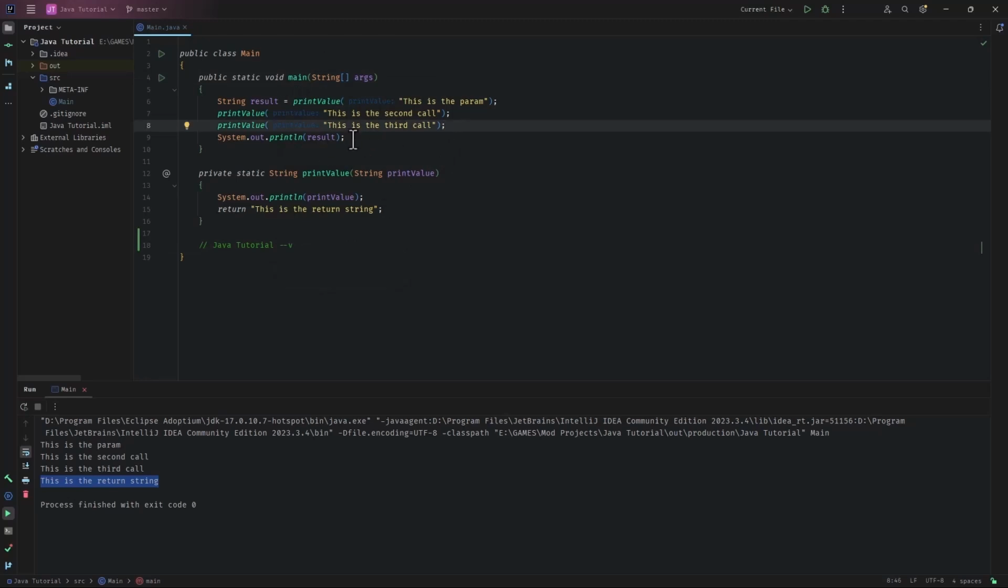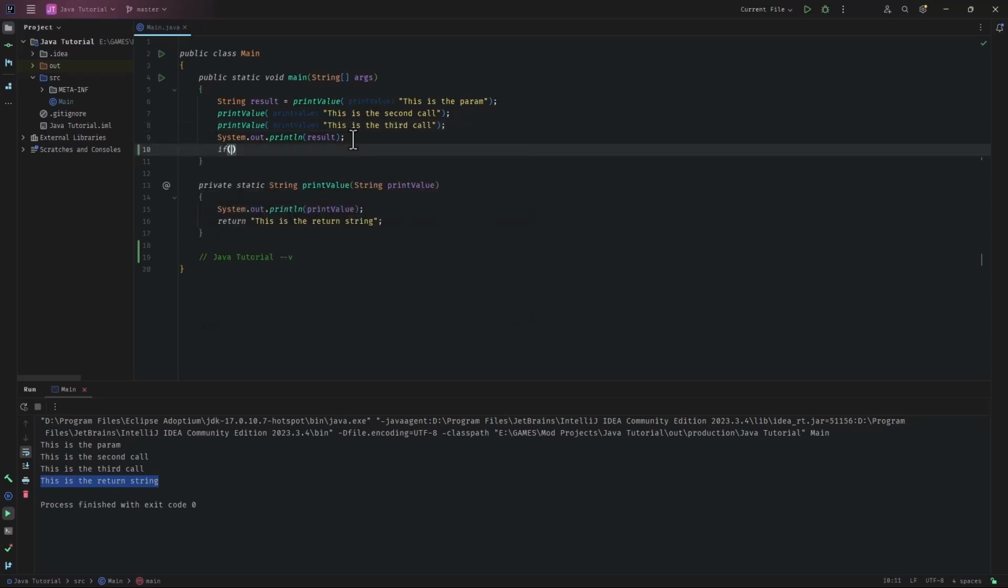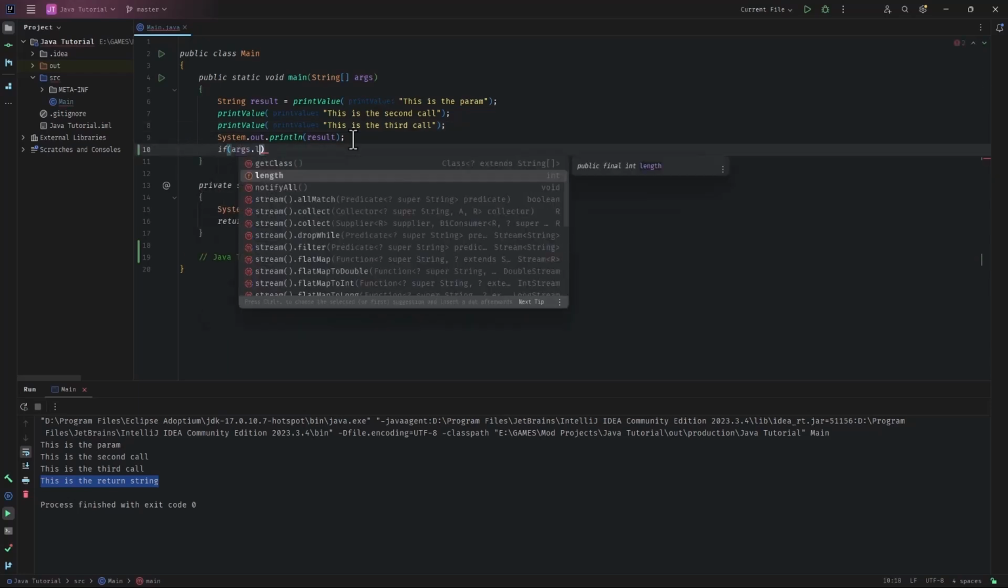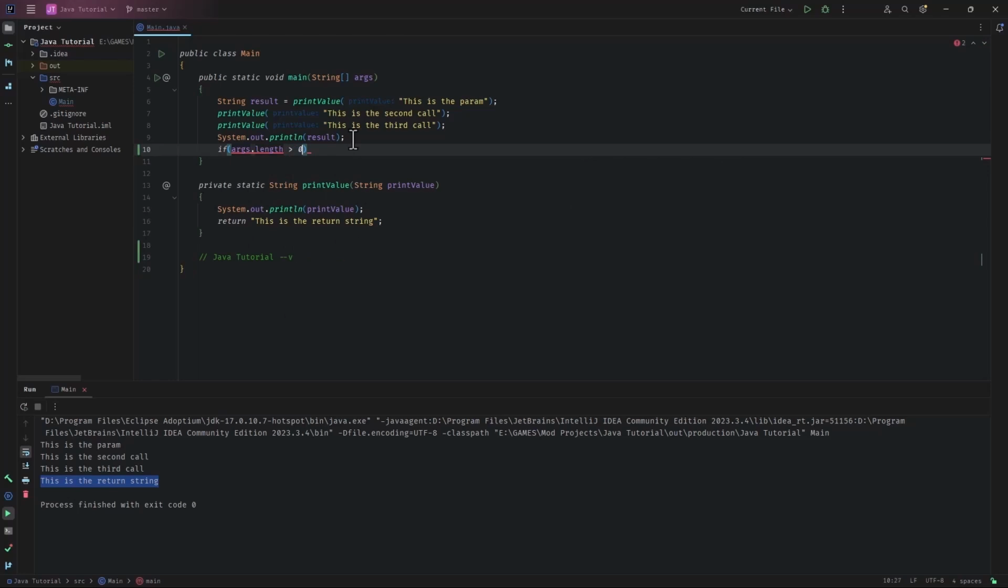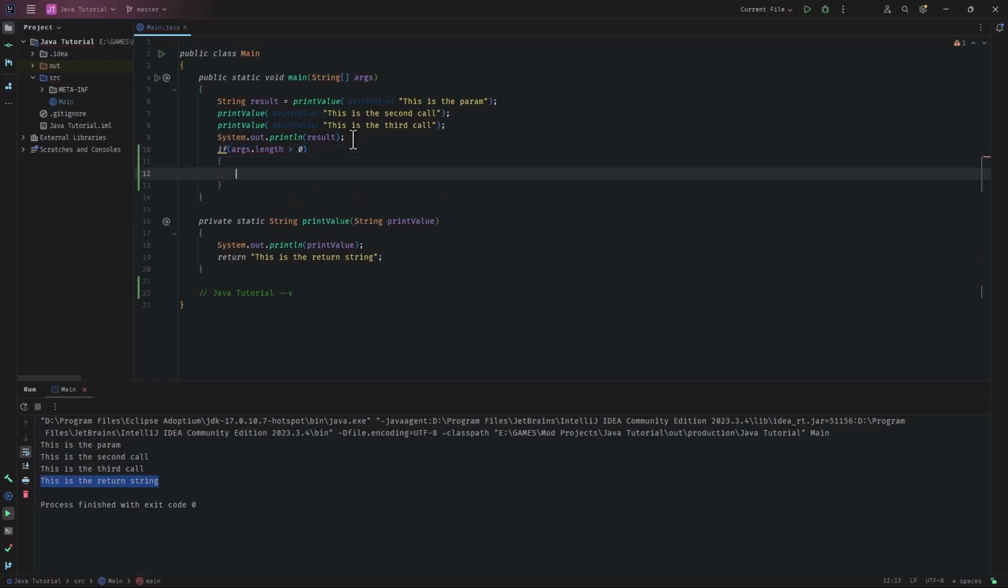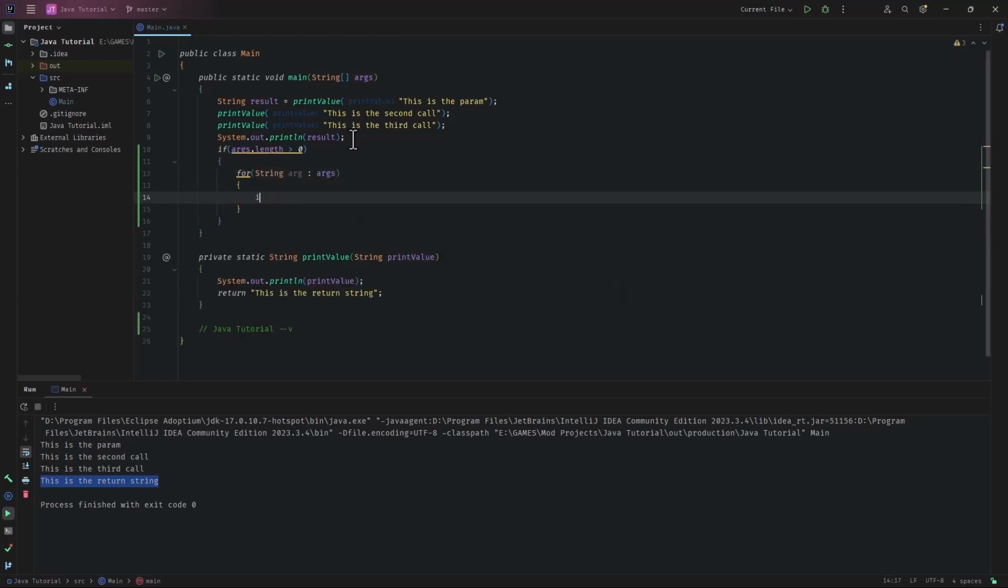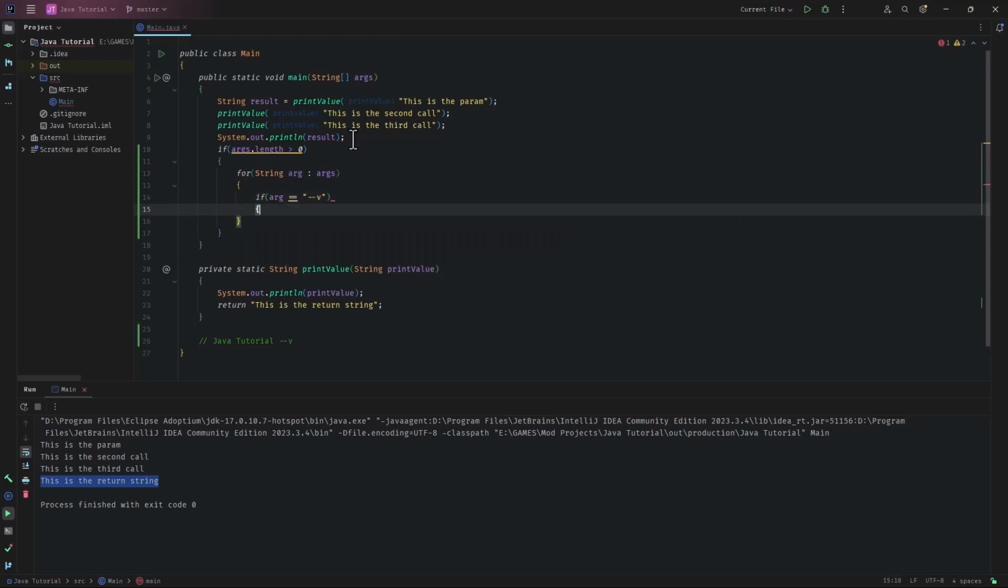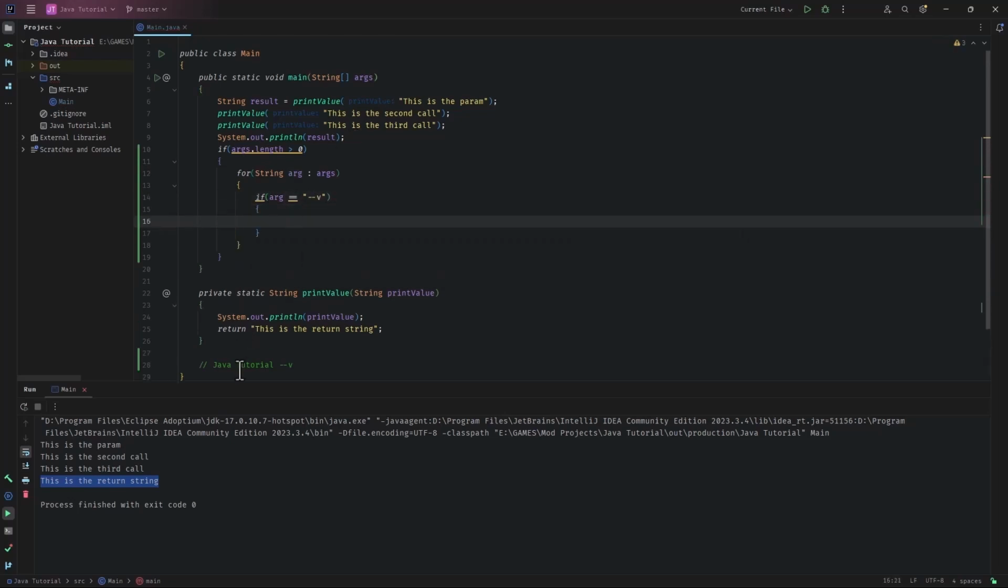Of course, we need to check if the arguments have any values here. We say if, for example, args.length is greater than 0. This means that we have some arguments. Then we can loop through them and handle different conditions. For example, we say for string arg inside args, do something. Now we check if arg equals dash dash v. That means that we are sending in this dash dash v and do whatever you want.